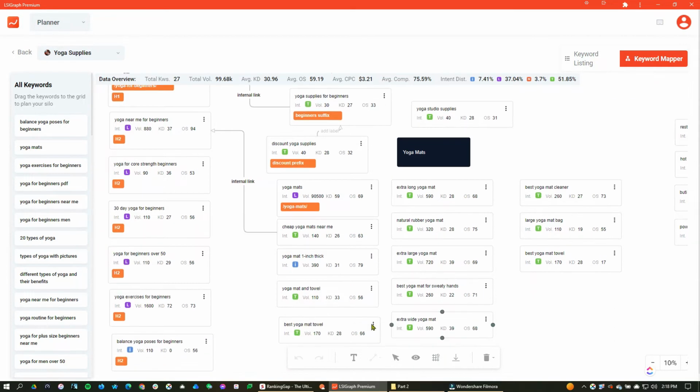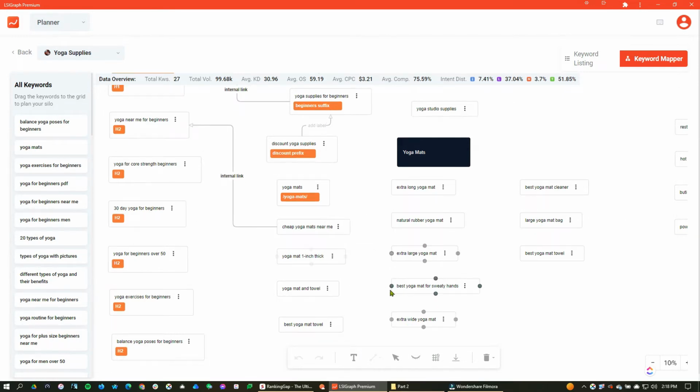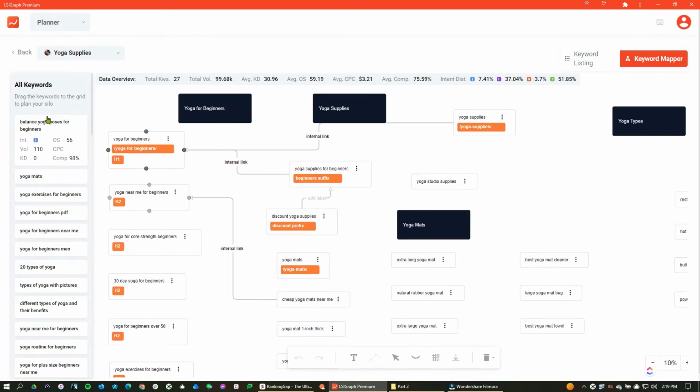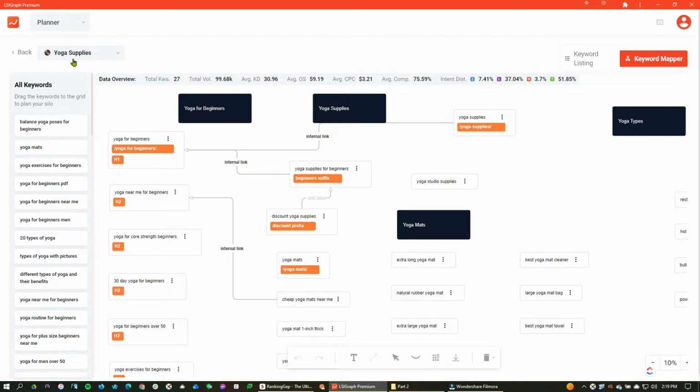Once I'm done laying this out, I can take off the keyword volume if I want, because my writer doesn't really care. Then I can click this button, and that's going to create a beautiful graphical view that I can send them right there, so they can see and plan out the content of this right here and right there.